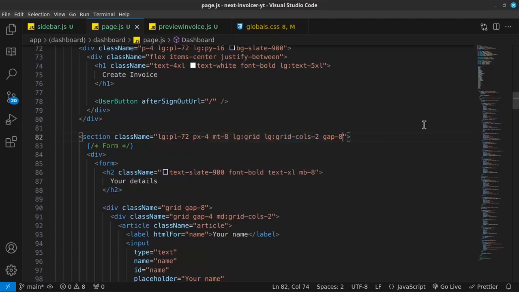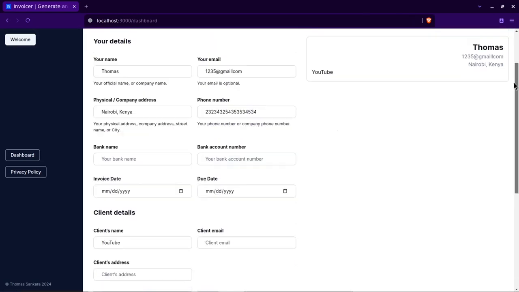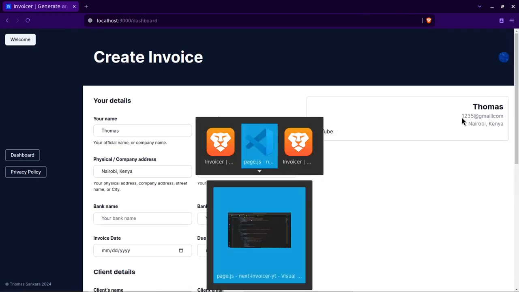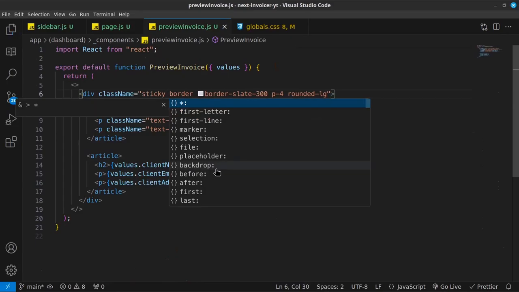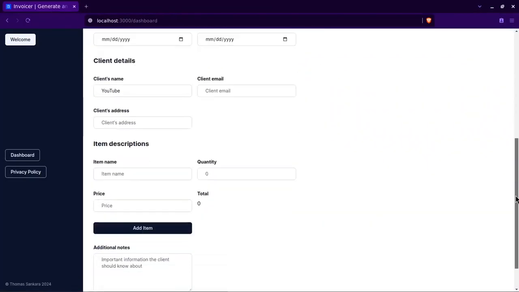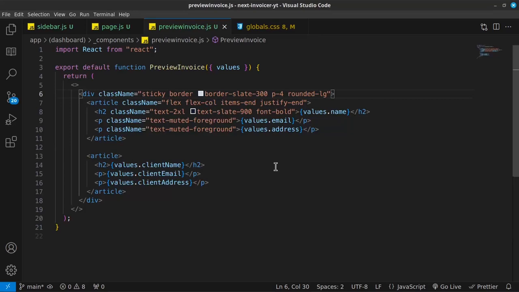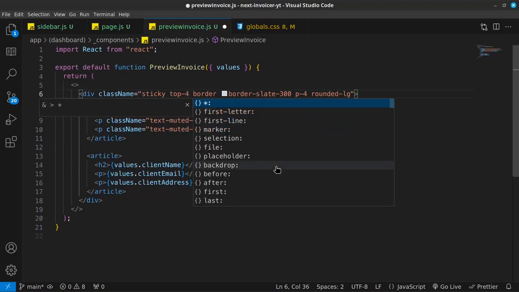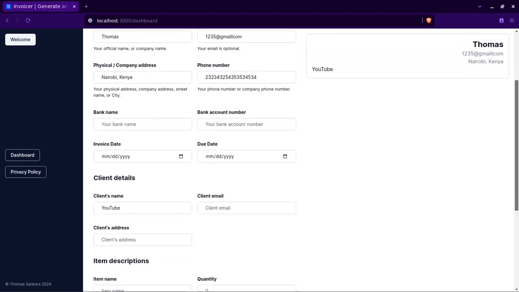So what we need to do, in order that we can get this to stick to the top when we are scrolling, is go inside my preview invoice, and right here I'm going to add a class of sticky. When I save it, what you'll notice is it doesn't really change anything, because now we need to go ahead and give it a sticky position. So I want to position it to the top by about, let me say 4, and that should do it if I'm not wrong. There we go, you can see it already snapped.